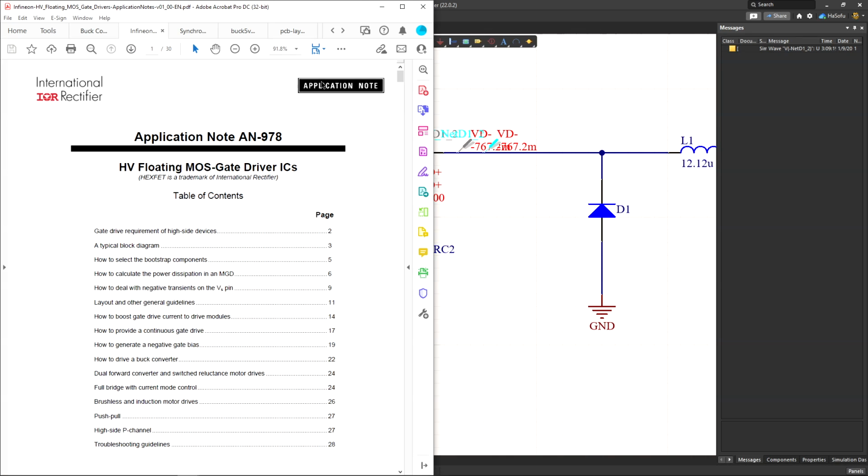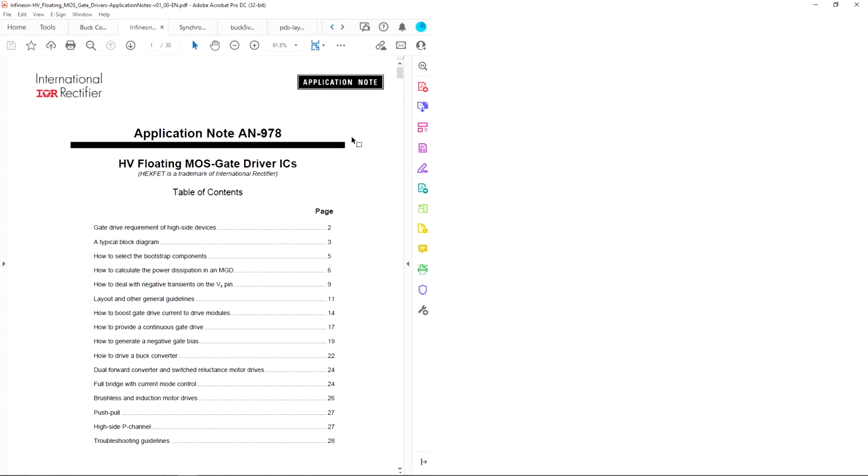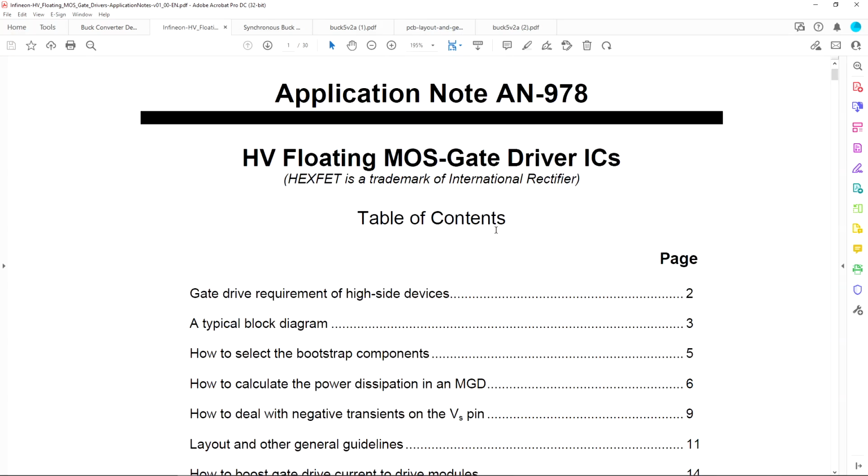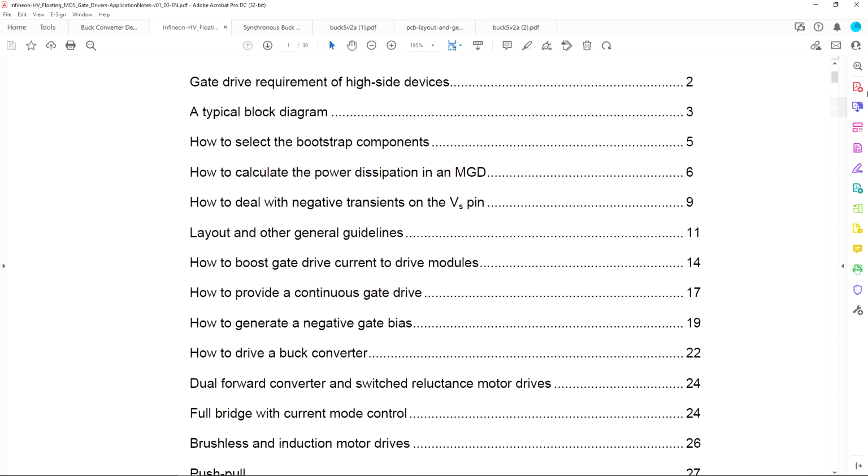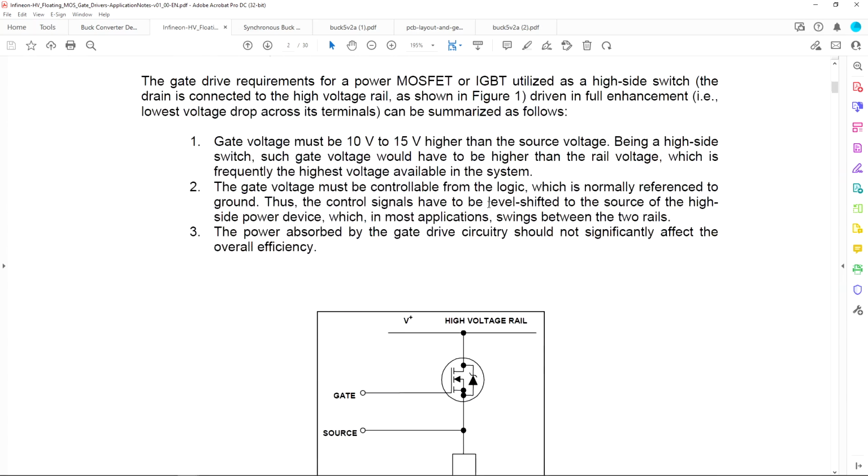Here's an application note from International Rectifier, on gate drive requirements of high side devices. This is currently a high side device. All right. Driven into full enhancement can be summarized: gate voltage must be 10 volts to 15 volts higher than the source voltage. Being a high side switch, such gate voltage would have to be higher than the rail voltage, which is frequently the highest voltage available in the system.